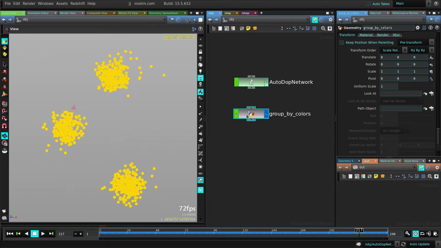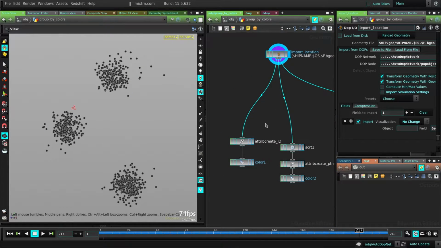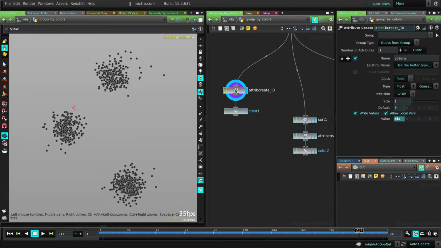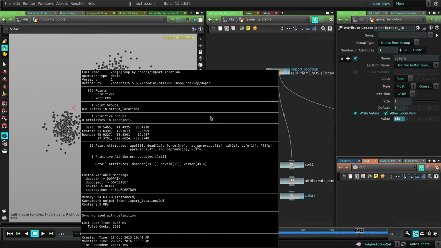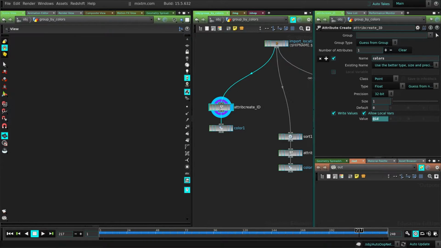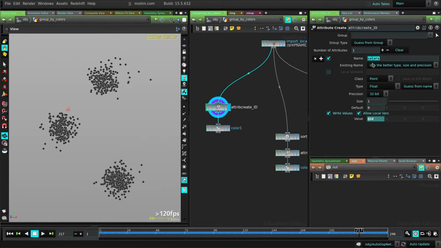So let's go inside. You can see I have the points. What I do for this is just create an attribute. We had a bunch of attributes from the simulation. In this example, I'm using the ID. So I'm just creating a colors attribute using the ID. I like to create a colors attribute just to make it clear what I'm doing.